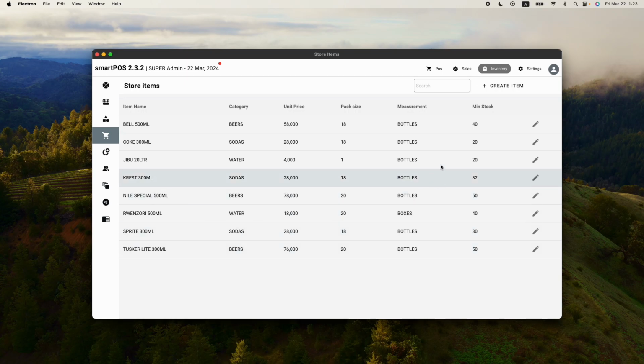So now I have a list of all the items I sell in inventory, because I have also set up the prices that I buy them at.